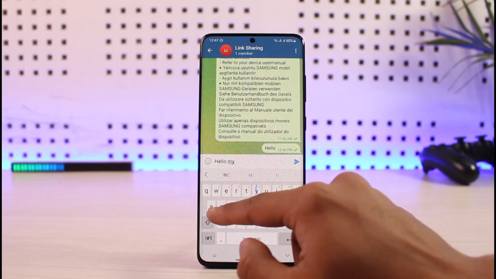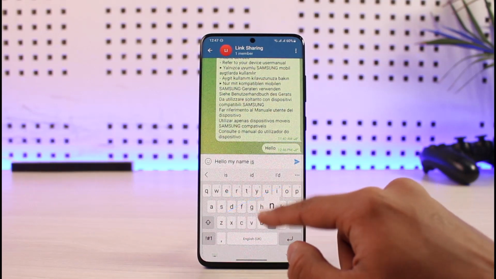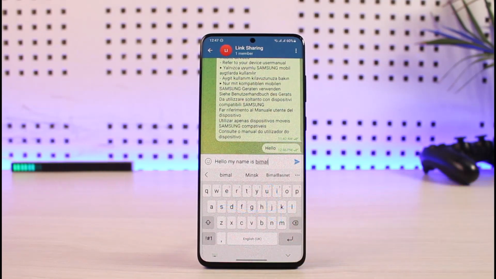automatically. Then I'll just select this, and then you can see it is actually mostly accurate as well, because the more you type, the more experience and the more feature this keyboard is actually going to learn from you.